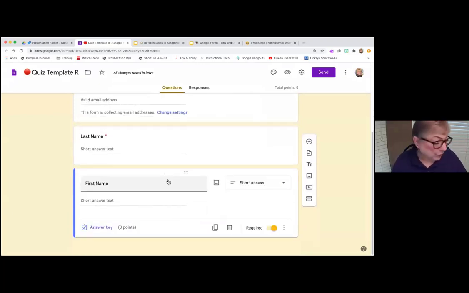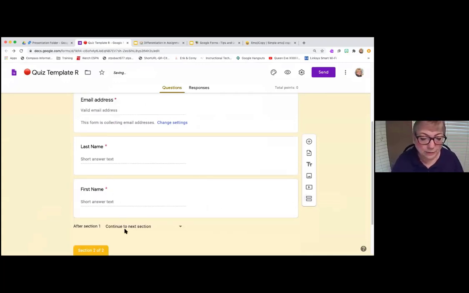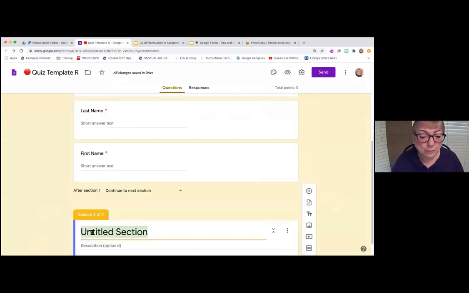All right, so then we're going to go in and put in another section, and this will be the password section. The reason I'm doing that is if a student is absent and needs to take the quiz, I might go in and change a few of the questions for that student, or put in some additional questions or whatever.